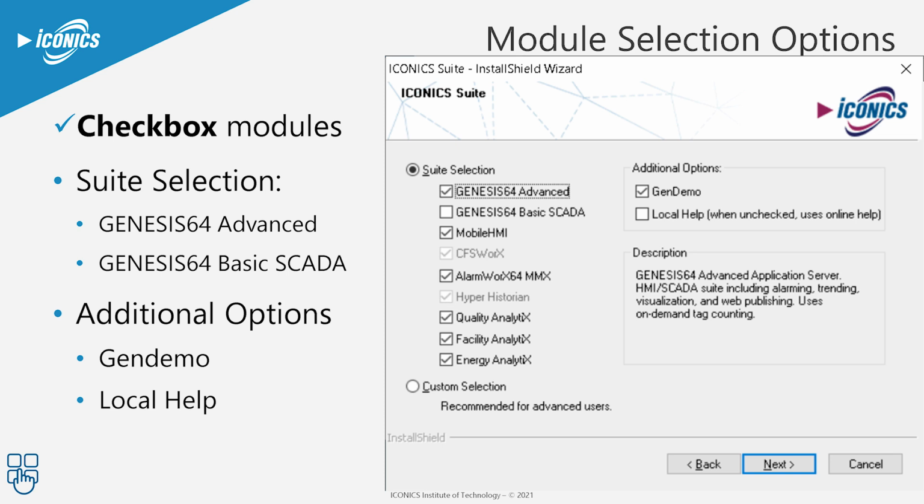Checking the box for local help installs the help files on the computer for local access. This can be useful for systems that do not allow for internet access. It is recommended to keep this box unchecked to get access to the most updated documentation available online.